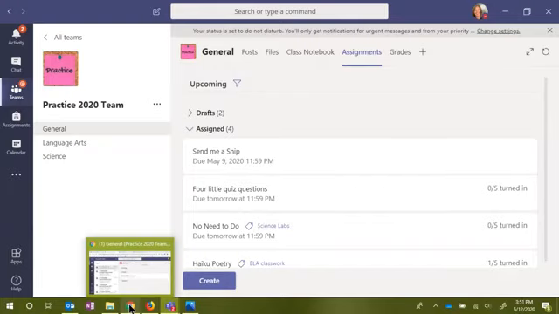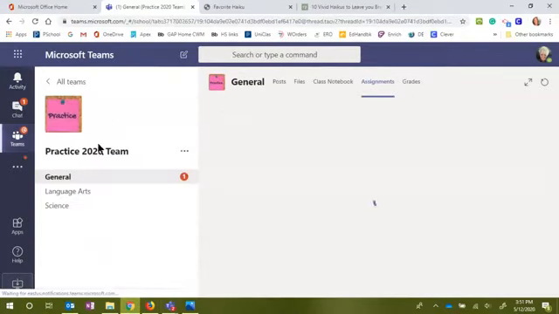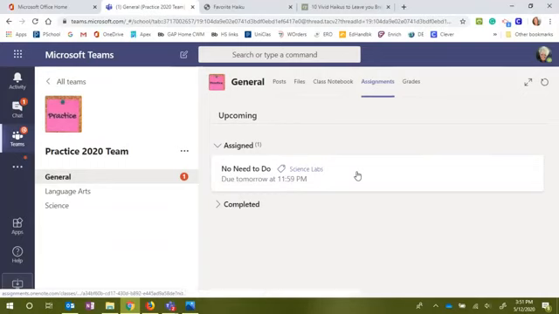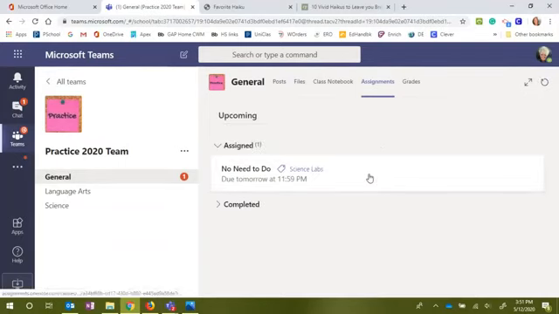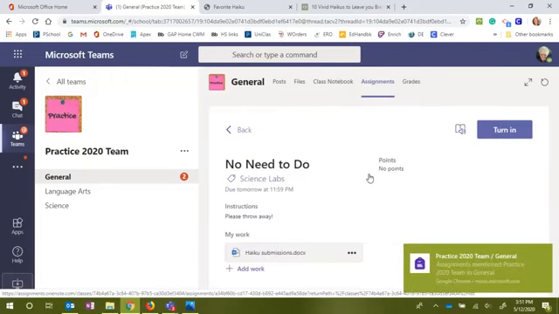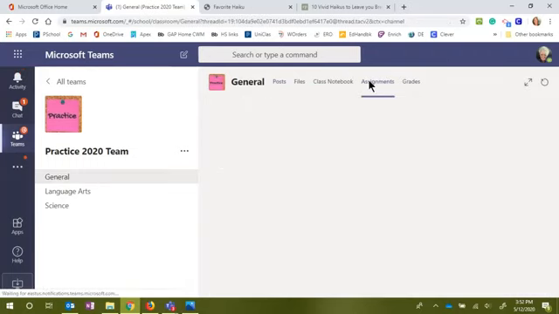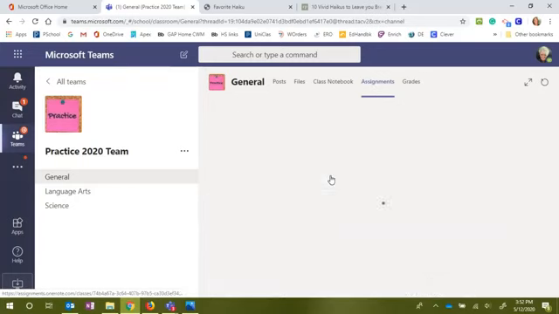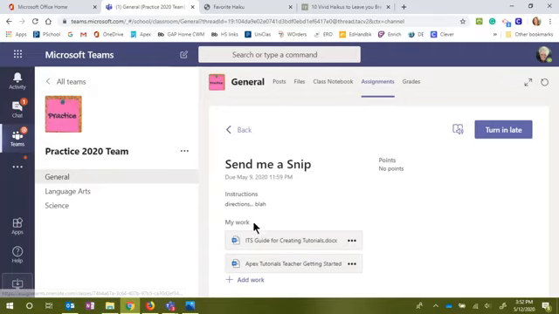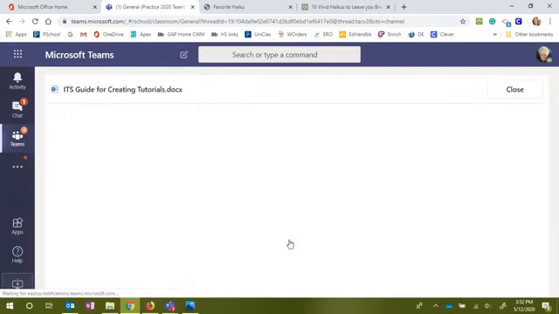I think that was Send Me a Snip. So I'm coming to her team. Here's her Practice 2020. It may have to go to space before it gets to her to-do list. Come on. Oh dear, Send Me a Snip is past due. So when she opens this, both of these are listed under My Work, which means I, Brandy, can type on these.